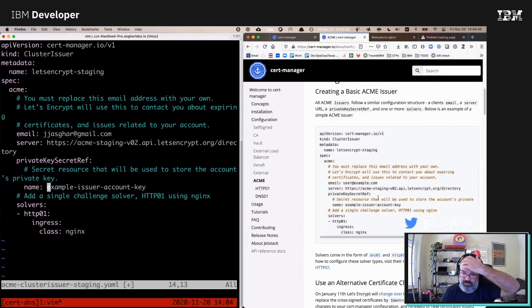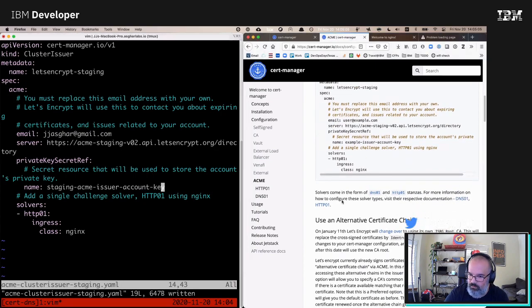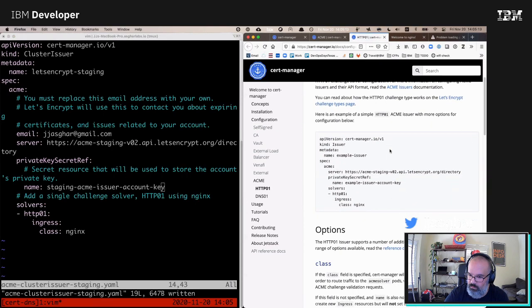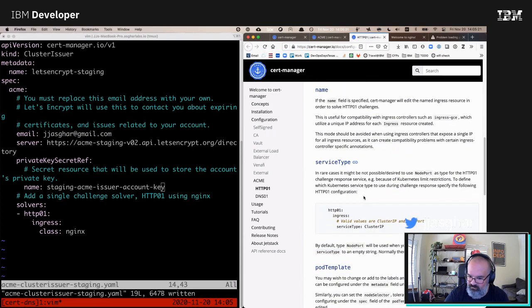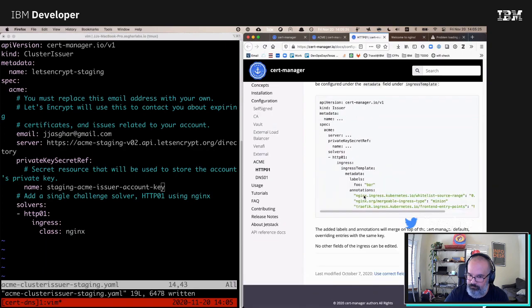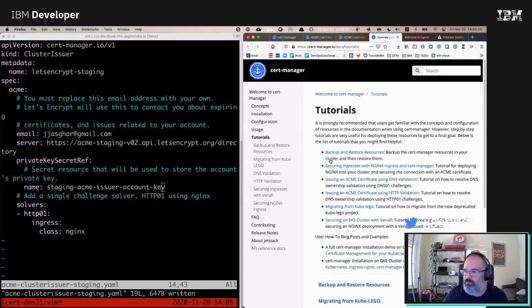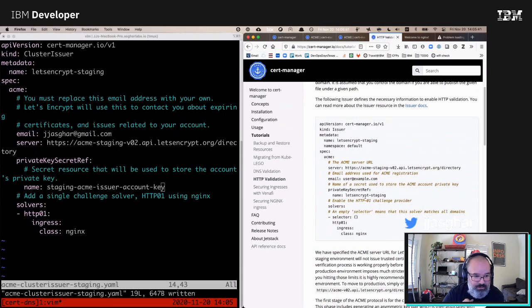The secret resource should be used to store the account private key. I believe I changed this myself to staging ACME account key. Get very clear on what this is. And then you go HTTP. This is the same thing. Okay. So if I go, let's double check the tutorials. Issuer, there we go. Let's Encrypt staging.